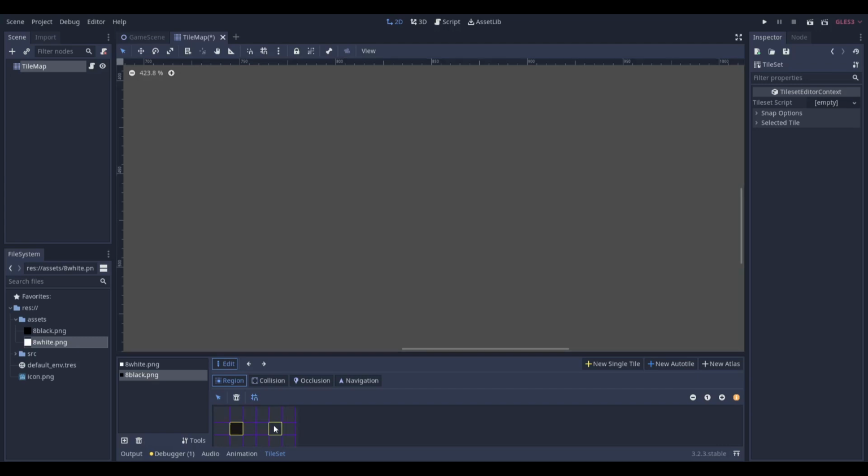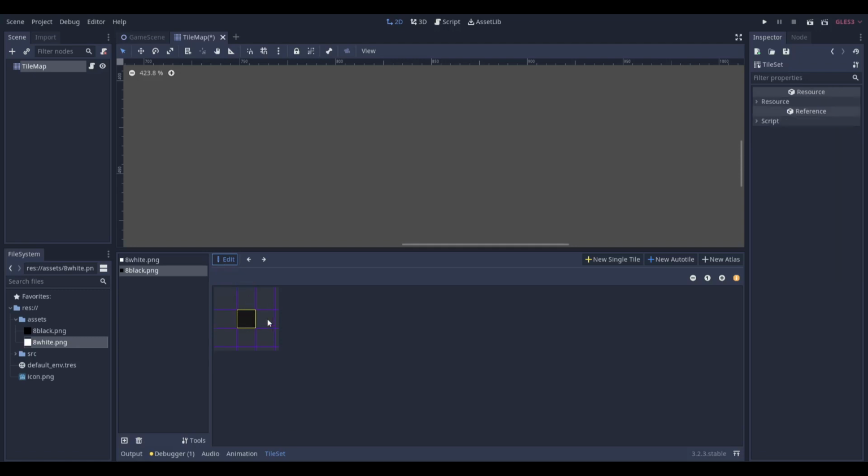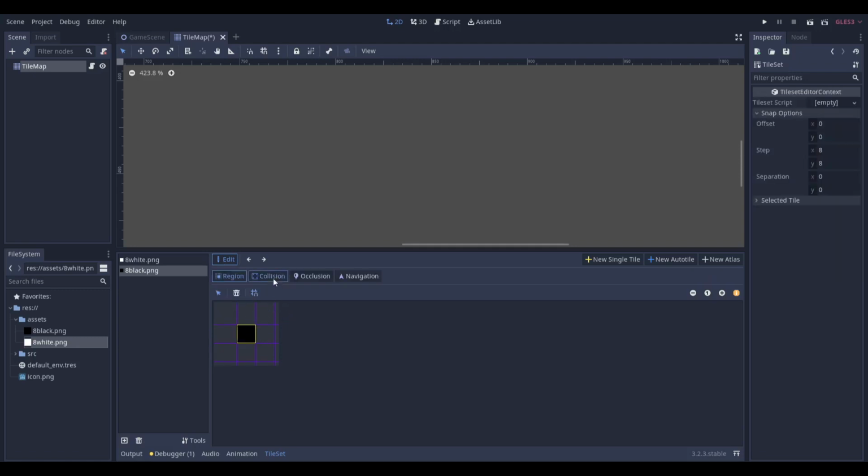If you're doing this and you don't have these purple lines, it's actually because I went over here into snap options, and I changed it from 32x32. Instead of that, I went to 8x8, and I was able to get that single tile that I was looking for. And after that, I just made the collision box.